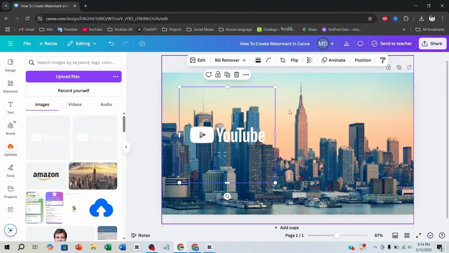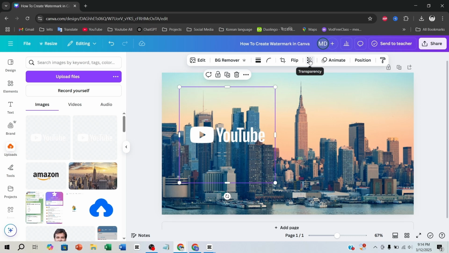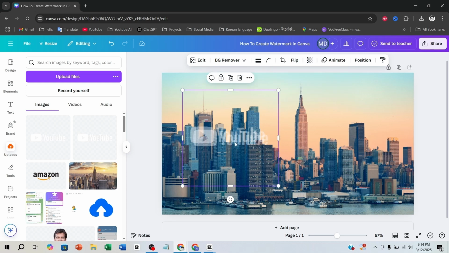Now I will change the opacity of this image. Click on the transparency tool and decrease the value of transparency to near about 30 to 40. You can also duplicate this logo 2 or 3 times.